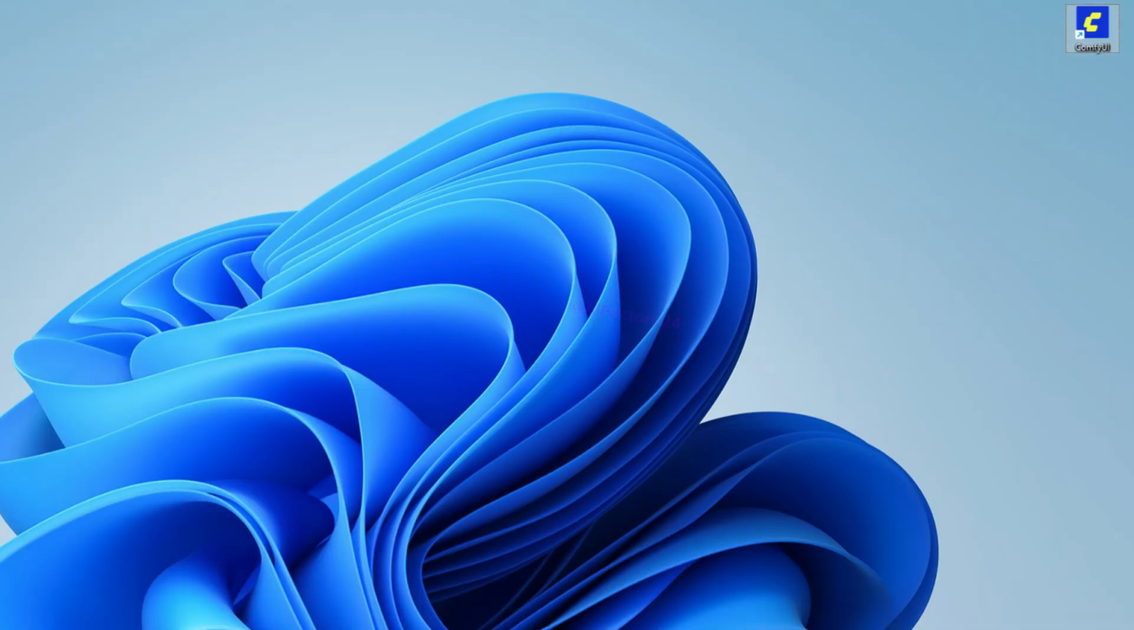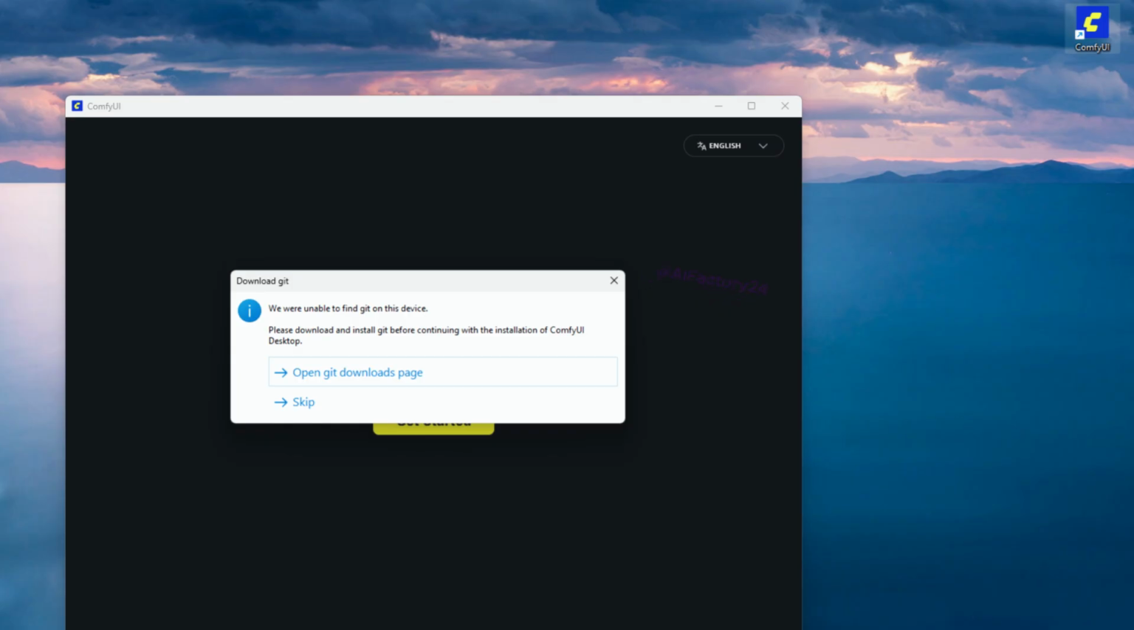Step 2. Download and install Git. Once you click Download ComfyUI, the file may take a little while to finish downloading. This is completely normal because the package is fairly large. After the download is complete, you'll see a ComfyUI shortcut icon appear on your desktop. When you click the icon for the first time, a pop-up window will appear saying, "Please download and install Git before continuing with the installation of ComfyUI." This simply means Git isn't installed on your system yet, and ComfyUI needs it to continue.